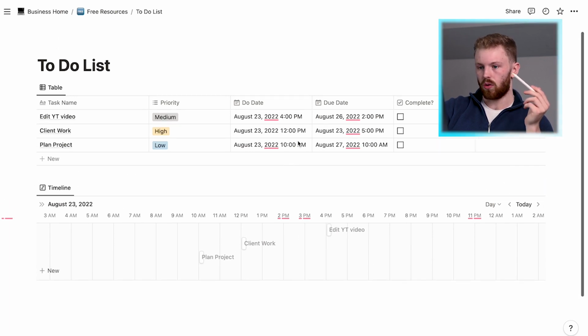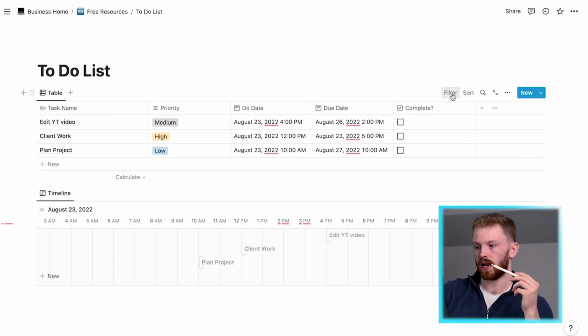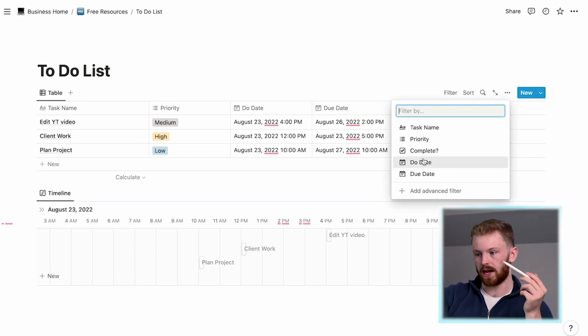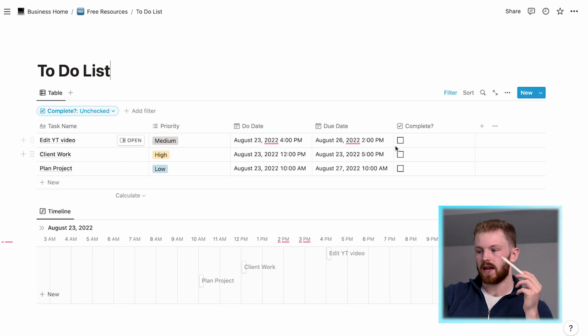Now you can also add a filter to these tables. So if we go back up to the original table view, we click filter, we can add a filter by completed tasks. So if we click filter, click complete, we can then say complete is unchecked. So that means any task that we have not yet completed, because the checkbox for complete is not yet ticked, we will still see the task and know that we still have to do it. But if, for example, I edited the YouTube video, I can click complete and it disappears.